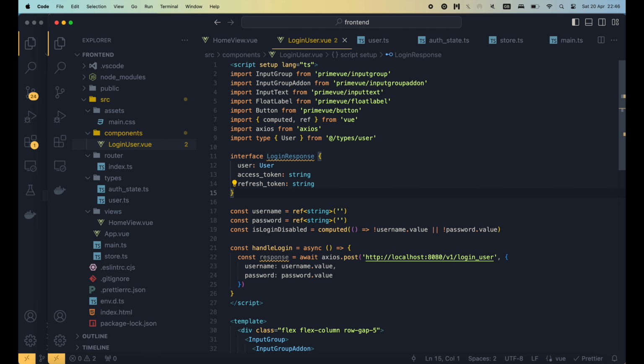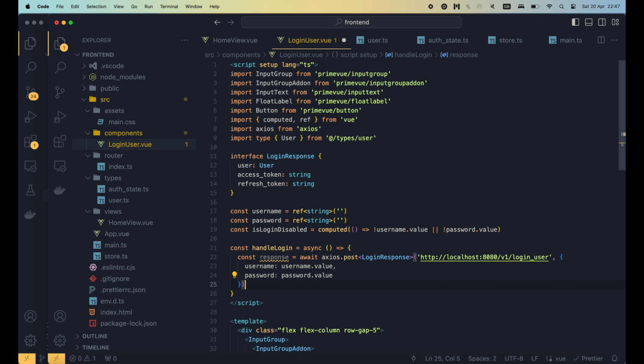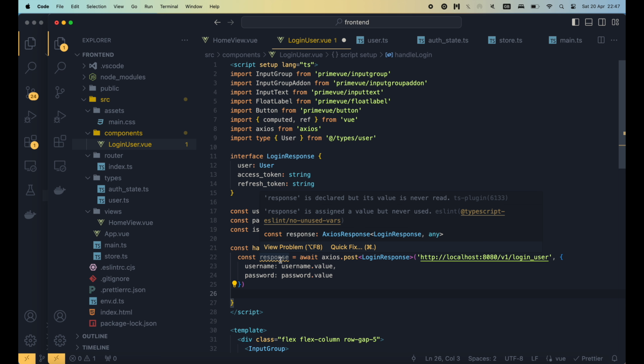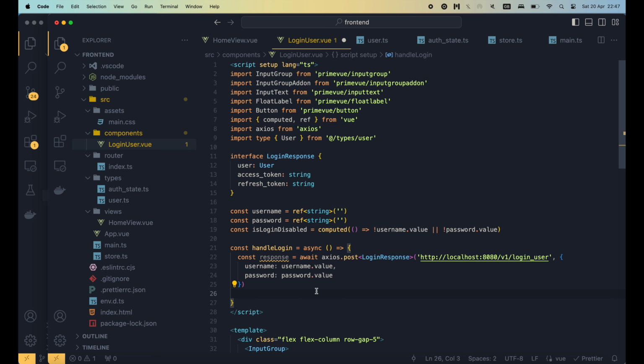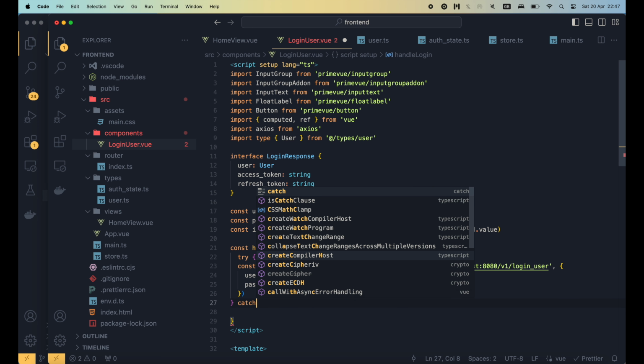Okay, now in the axios.post function call, we can use this syntax to specify the type of the response body. As you can see, the response object now has type LoginResponse. So accessing its inner field should be simple. But remember that it only works if the call is successful. So we must add a try-catch clause around this request.